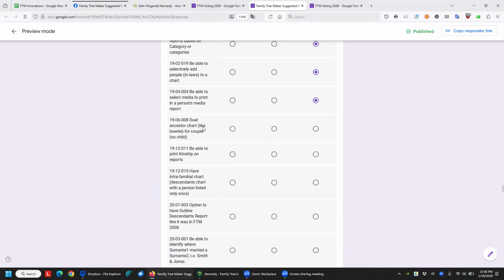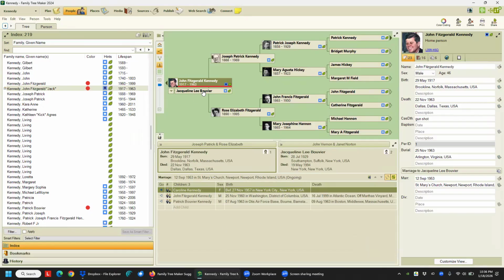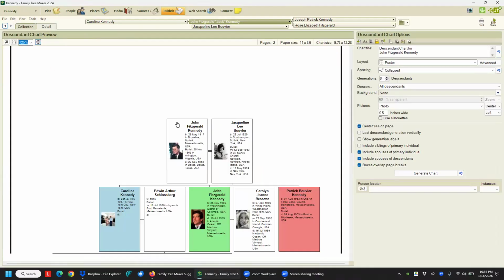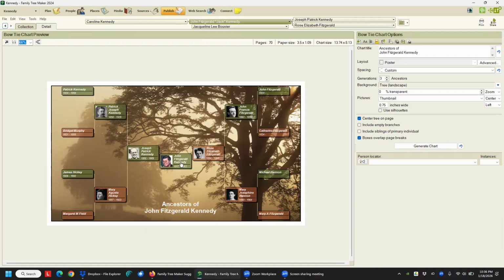A dual insert chart, kind of like a bow tie for a couple with no children. Because right now, if you have a child, well, let's just do a bow tie chart here. Okay, it shows John with Joseph and Rose and stuff like that. Well, let's just say you didn't want a child here. You just want Joseph and Rose and their ancestors.